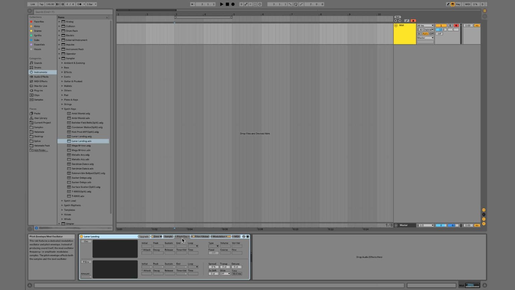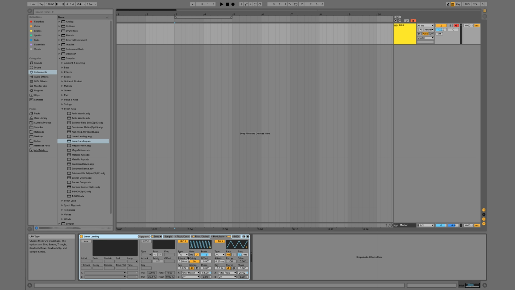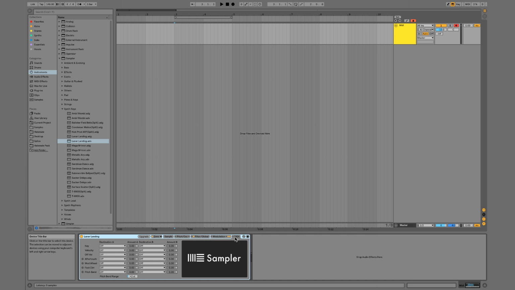We have our pitch and oscillator menu, then we have our global menu, which controls the quality of how the sample responds when it's triggered. And we have modulation, and then a MIDI menu. It gives you a ton of control with the Sampler.